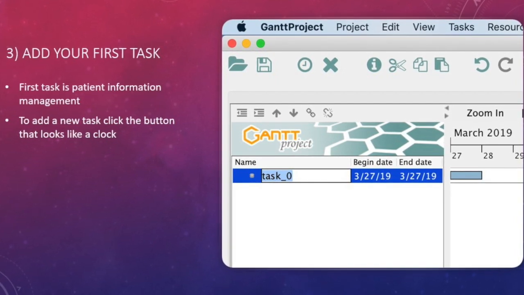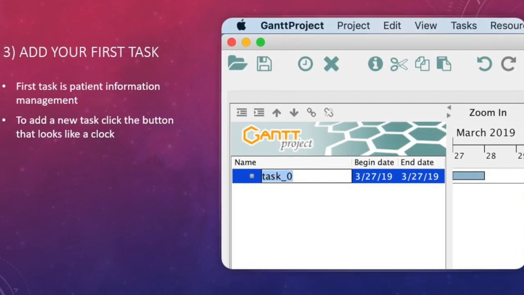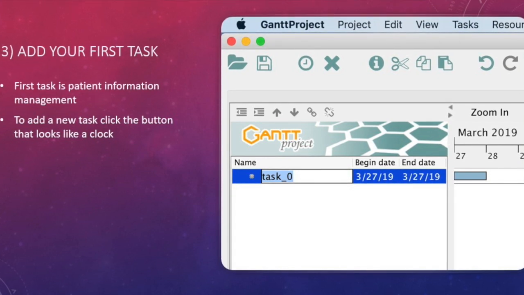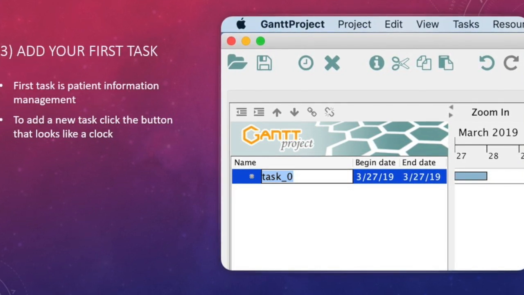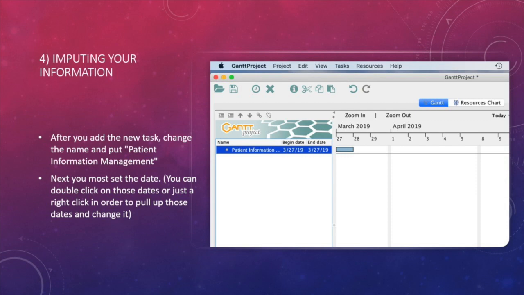You click on that, and it's going to actually give you a task right at the bottom where it says name. And there is a picture right here where I have. Next, we're going to be inputting your information in it. So after you add the new task, you change the name, put patient information management, which is the first task that you have. And next you have to set the date. You can double click on the task that you just created, or you can do a right click on it.